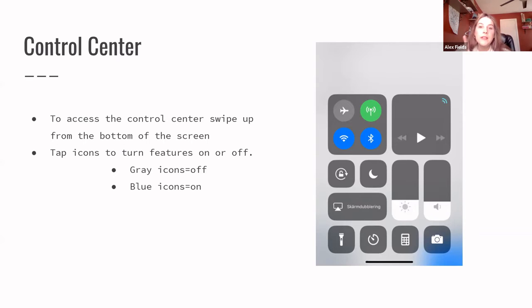And again, similarly, like Wi-Fi, if you press and hold your Bluetooth icon, it will show you a list of different Bluetooth options available. You might have to refresh and scan, and we'll go over that later on.